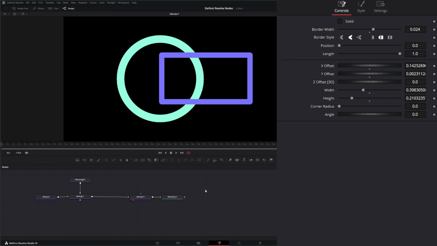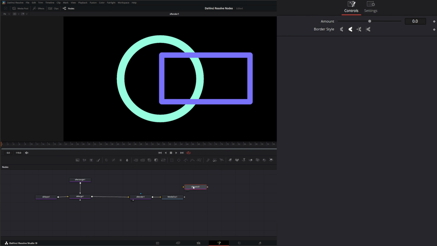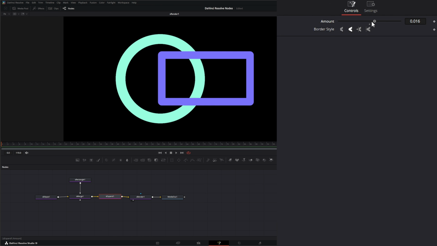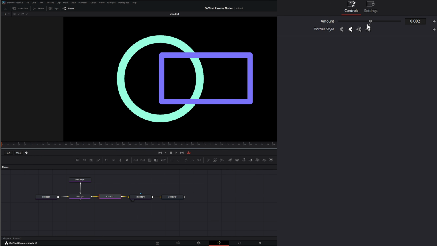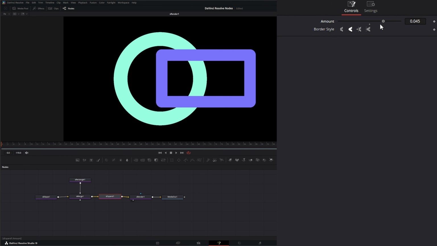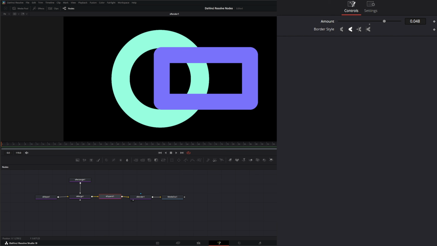And we're going to add an expand node. So sExpand. And all the expand node does is it expands or contracts your shapes. That is it. So that is the entire intent of the expand node. Who would think?